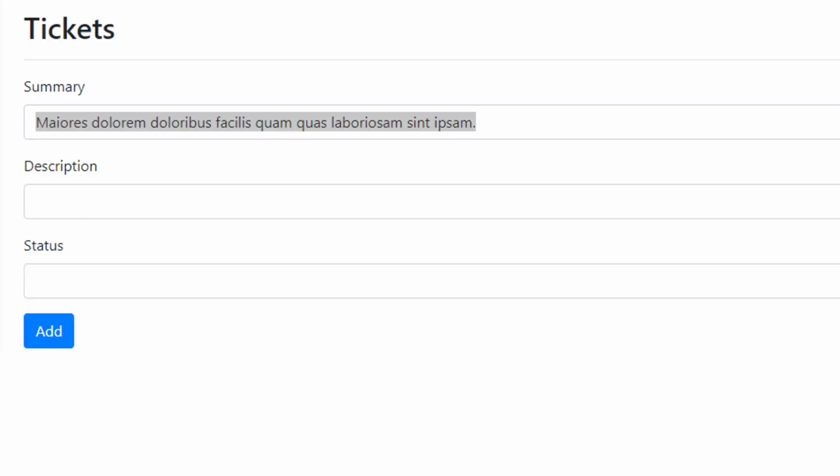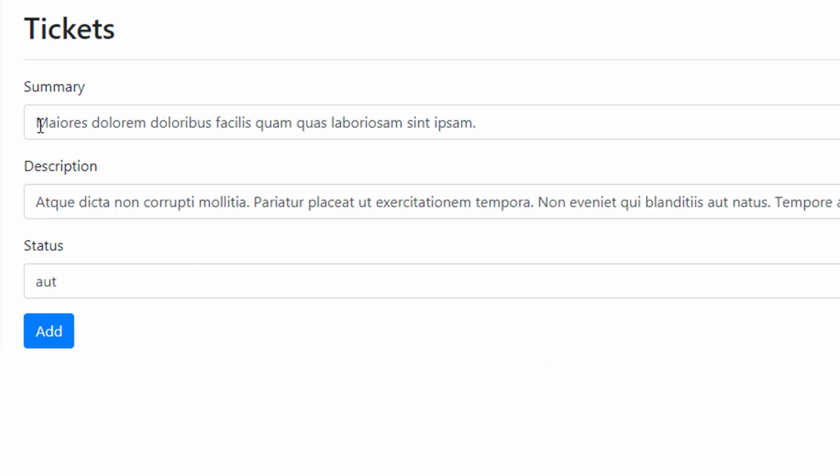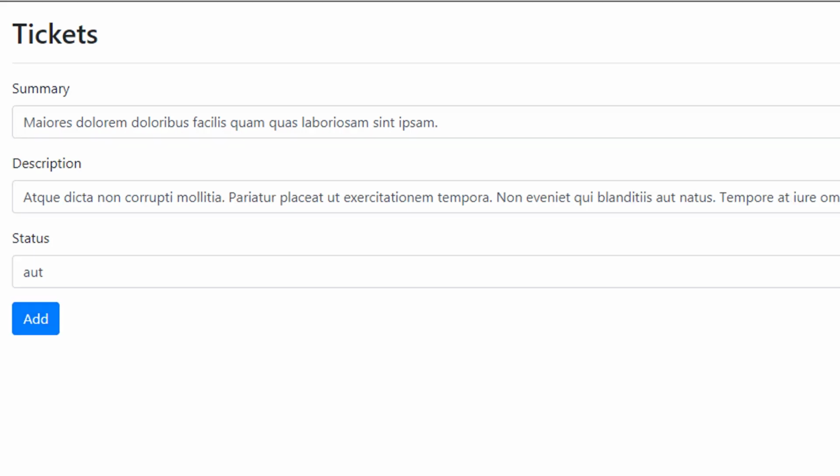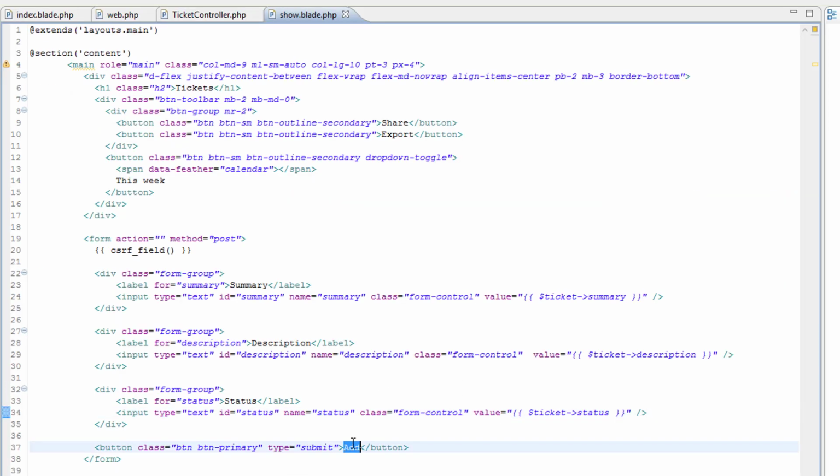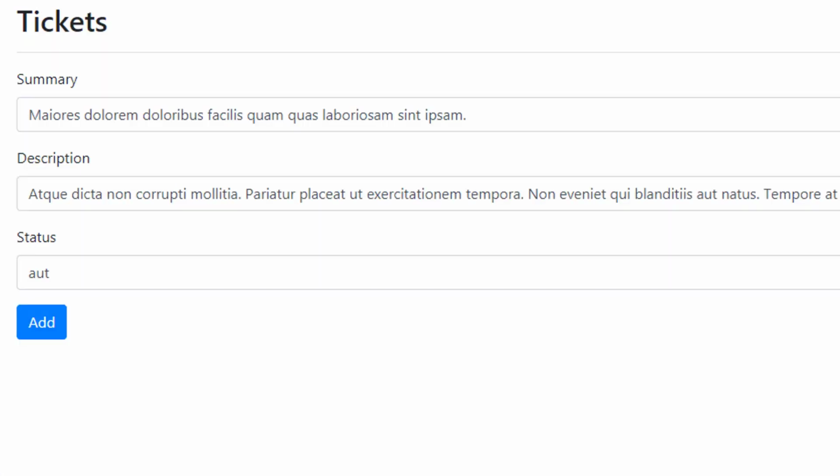And let's just refresh this page. We don't need to go back. So it's bringing in all the values. Oh, while we're here, let's change this add button. It's not add. This is going to be an update button. And save that. Refresh. There we go.